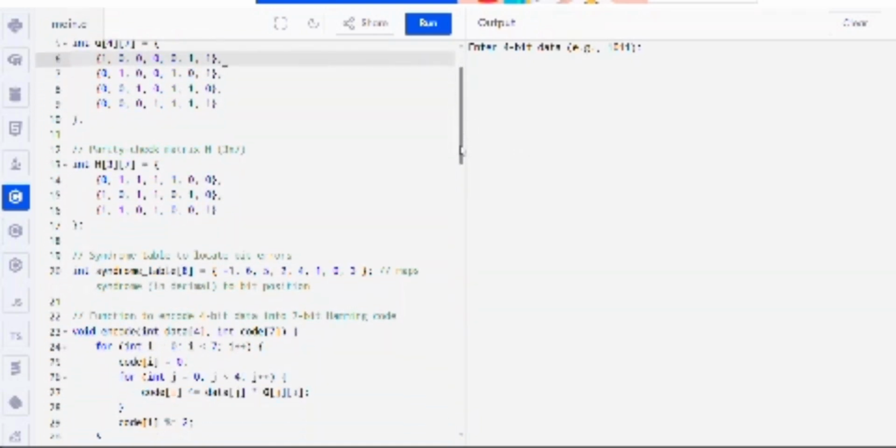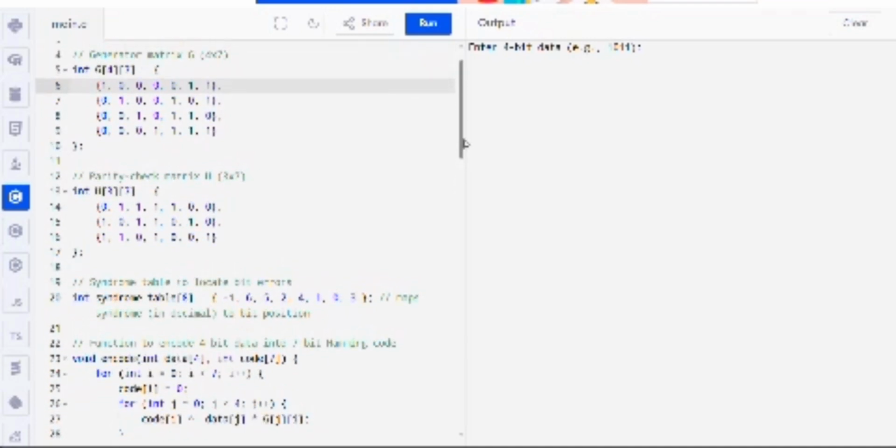The generator matrix G of 4, 7, it's 7 columns and 4 rows, is used to encode the 4-bit data into the 7-bit code. Each row of the matrix corresponds to one of the data bits, and the columns represent how each data bit contributes to the 7-bit code word.